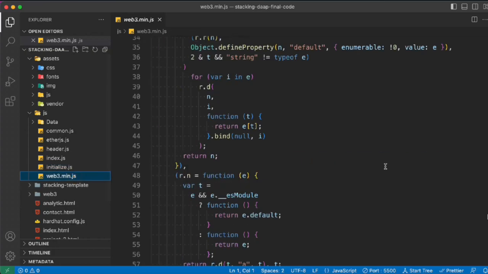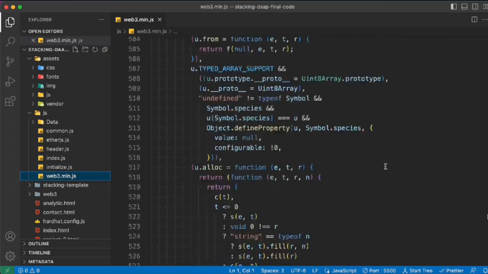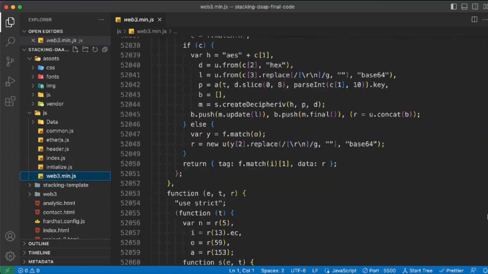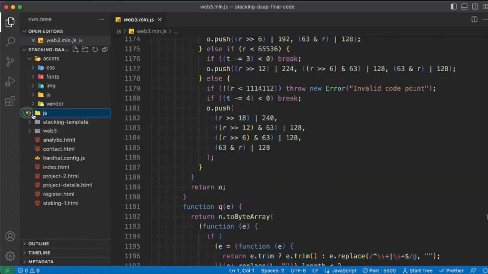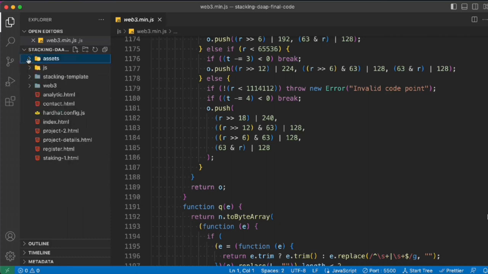Then we have this Web3.js. This is the entire library we are using again. That's the most important folder in our project. So close this one. I hope you guys have got an idea of what you will get in the asset file and what you will get in the JS files. And now we have a couple more folders and files.